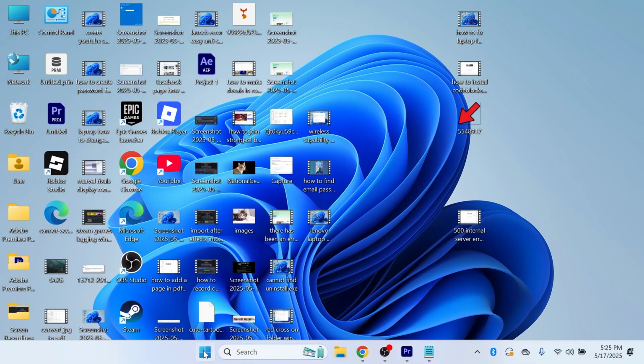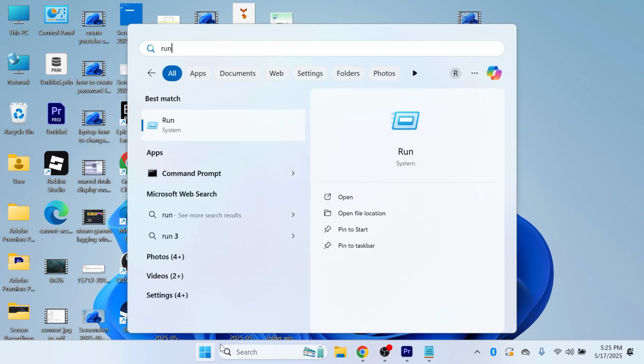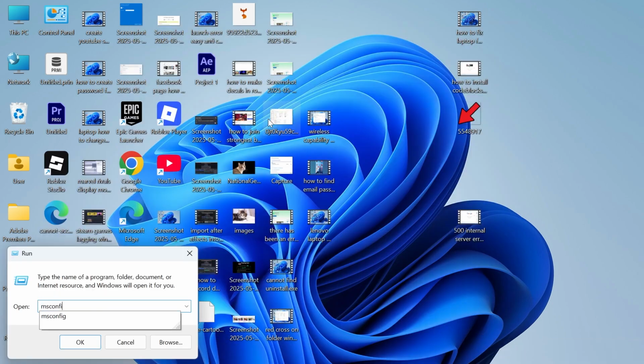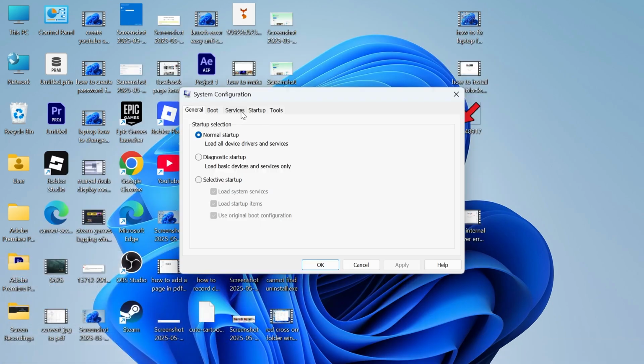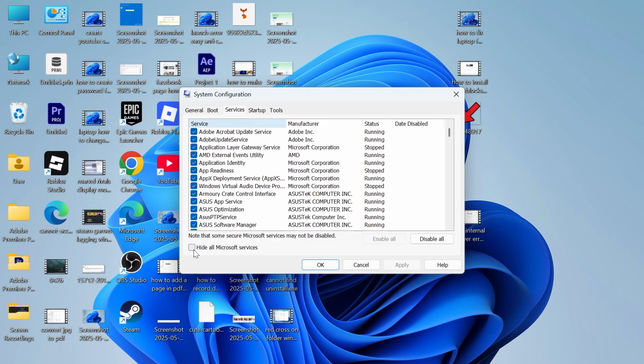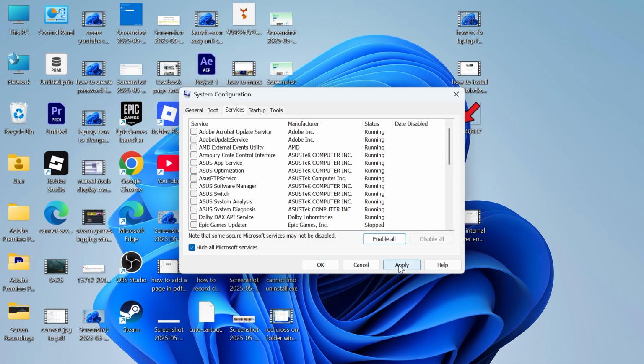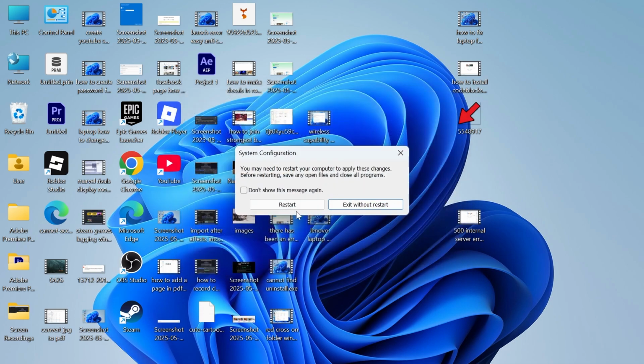We're then going to head over to the Start menu, search for Run and click on the Run icon. Type in msconfig and press Enter. Click on Services. And now you need to make sure to check Hide All Microsoft Services. This is really important. And once you've done that, press Disable All. Then click on Apply and OK. Now what you can do is restart your computer, and that should now fix any lagging issues you were experiencing.